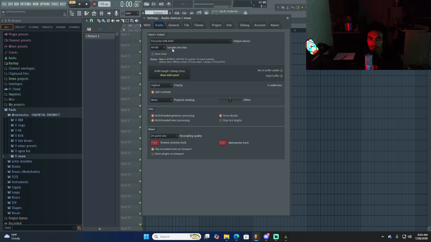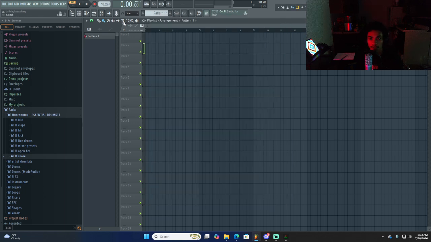Sample rate, again, some of them might use 48000, but that's for speakers. I think if you have a Bluetooth device, you gotta run 48. But if you got headphones, anything other than Bluetooth, you can run that one. So bam, now you can exit out of there.